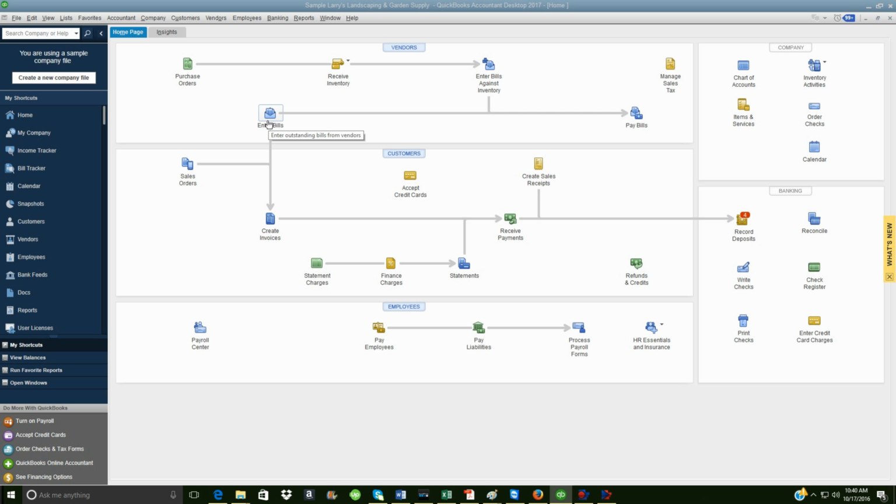Right here is the workflow that you see on the main screen when you open up your QuickBooks file. Up at the top here, we have everything that has to do with vendors. In the middle, everything to do with customers, and down below, everything to do with employees.